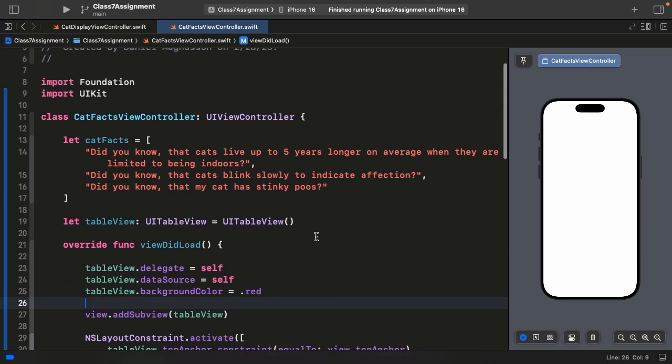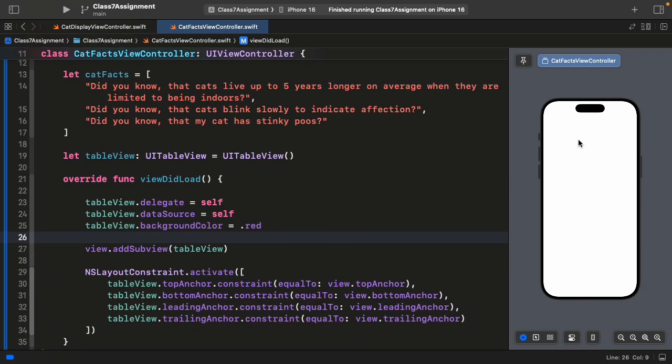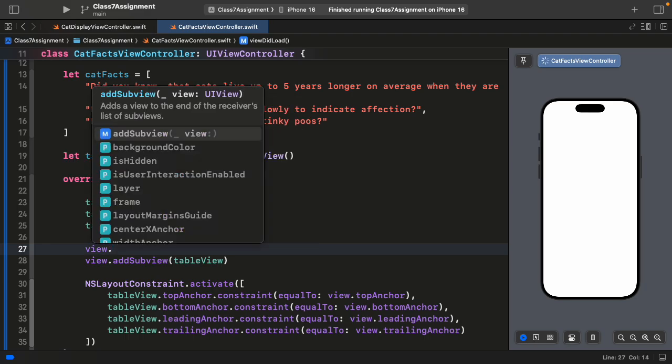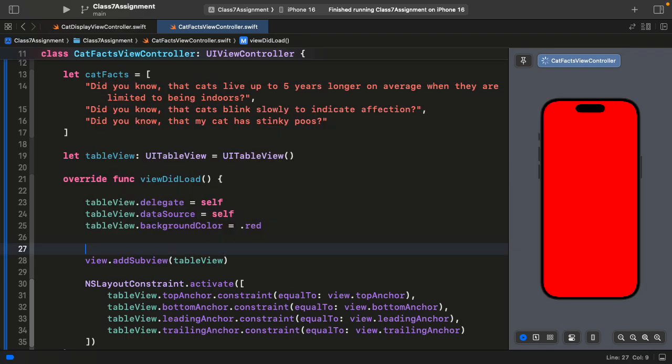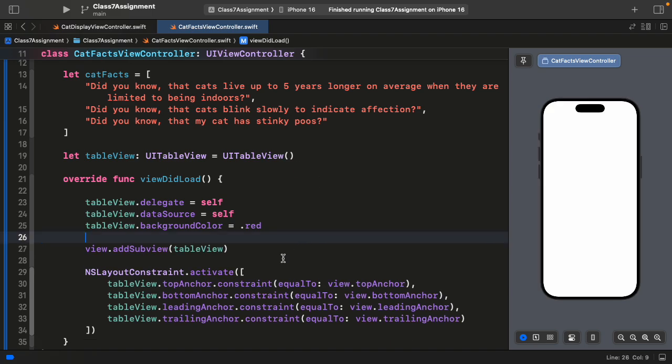And it looks like it isn't, right? So we're not seeing it in here at all. And now let's just go ahead and make sure our preview is working. Set our background color to red. Okay, so that is working, right? But the table view is not properly showing up inside of our view, right?